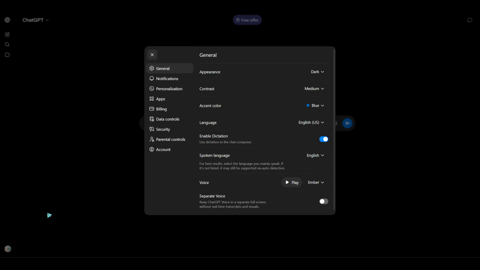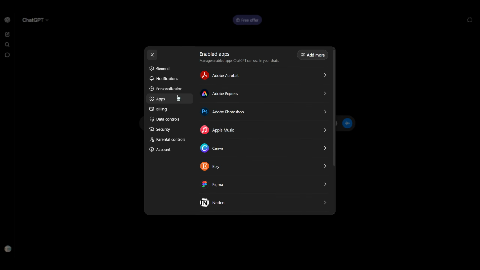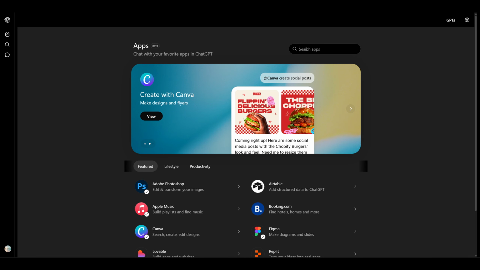Inside Settings, look for the section labeled Apps. This is where ChatGPT manages the third-party apps you connect. Click Apps, then choose Explore Apps or Add More, depending on what you see. Both options take you to the same place, the directory where you can discover and connect new apps.